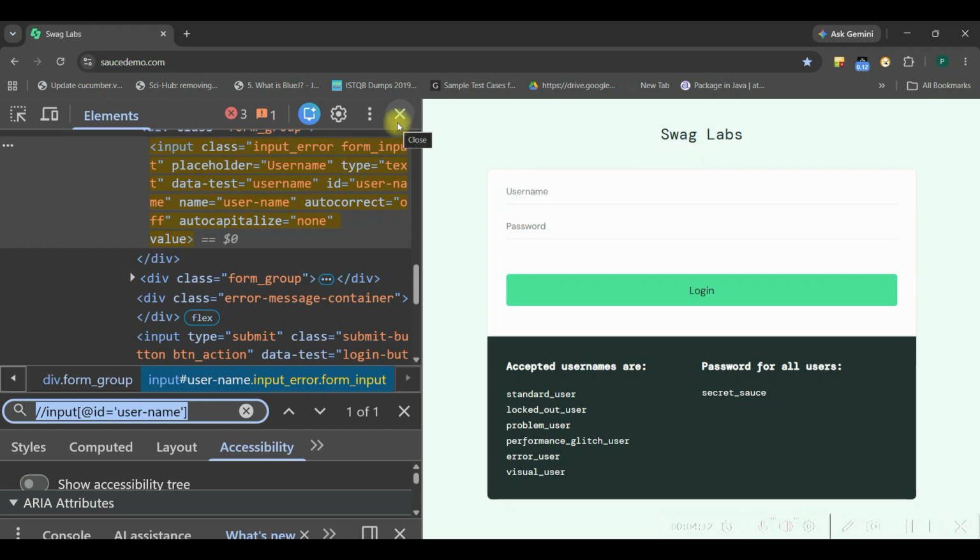But guys, the question is, do we have any smarter tool? Do we have any kind of smarter solution through which we will get these locators ready-made?